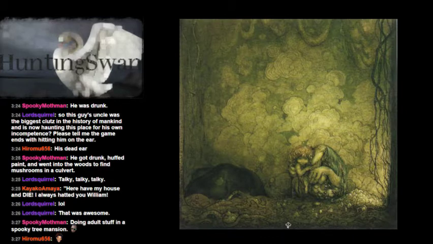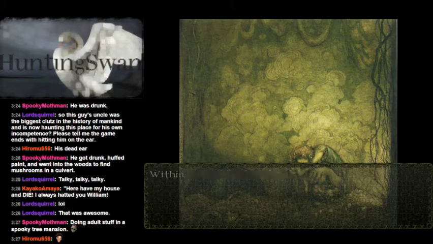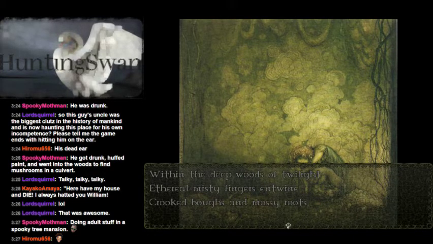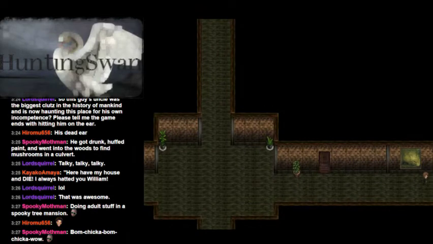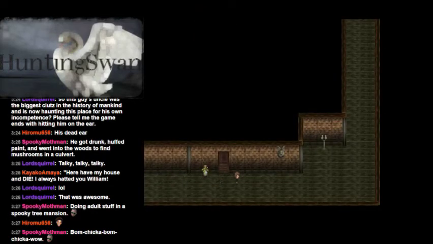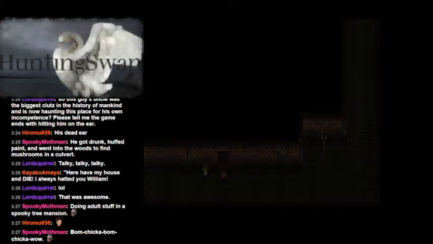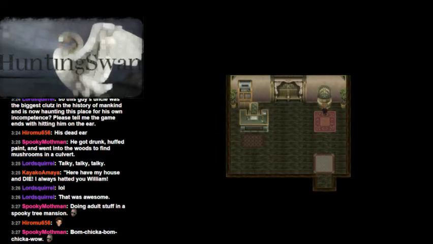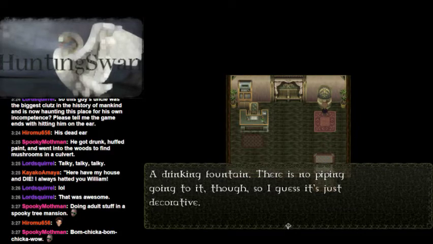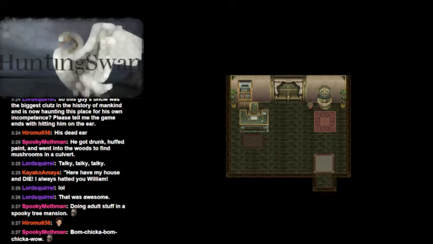Locked. Let's see what this says. There's a small text. Within the deep woods of twilight, ethereal misty fingers entwine crooked boughs and mossy roots. The language is so Shakespearean. Spooky. It's very Shakespearean. This fountain is so mysterious. It's a drinking fountain. There's no piping going to it though. I guess it's just decorative. Who has a decorative fountain in their study? Is that really a design choice?